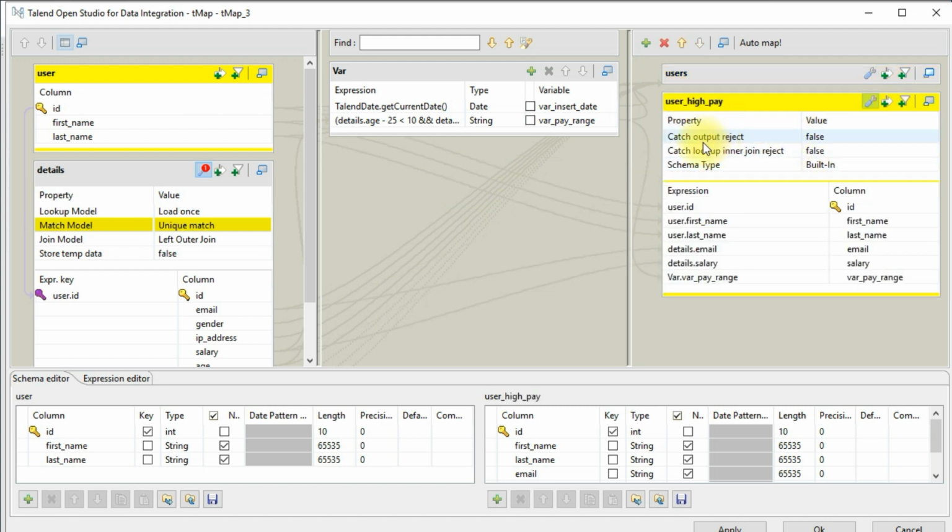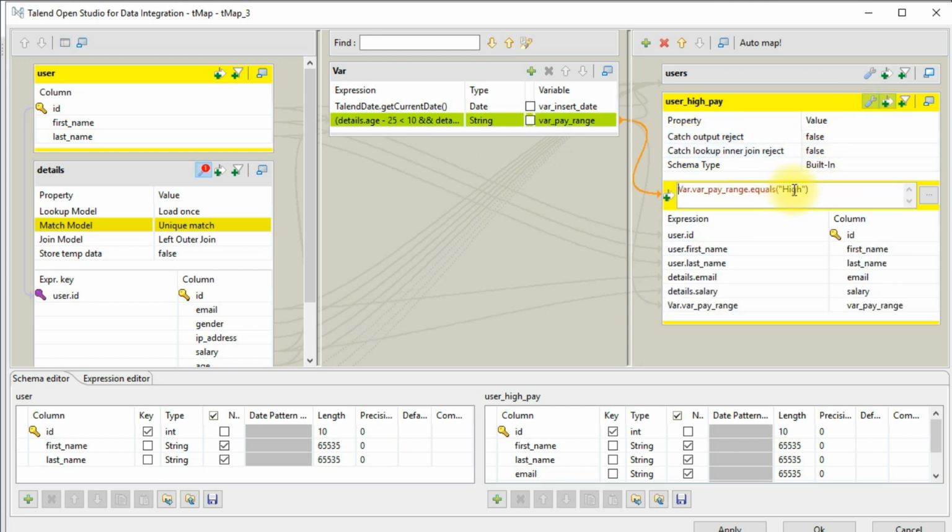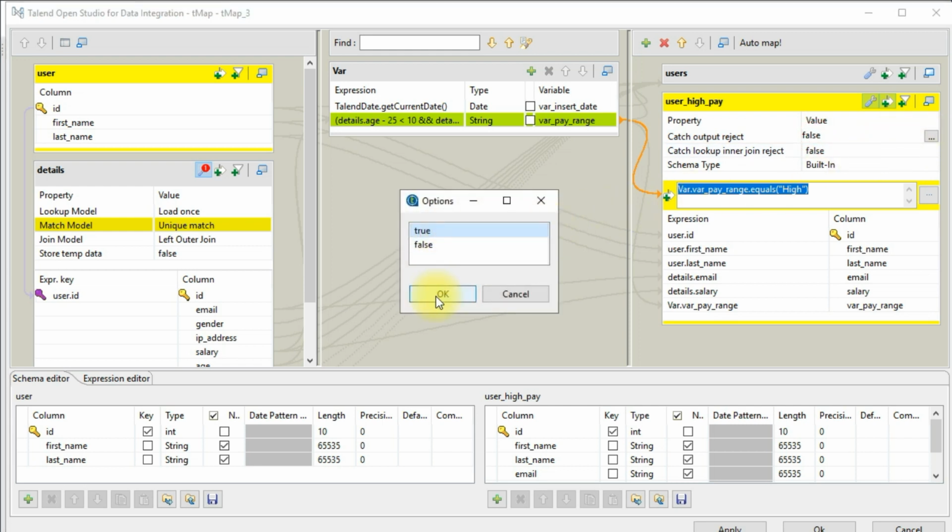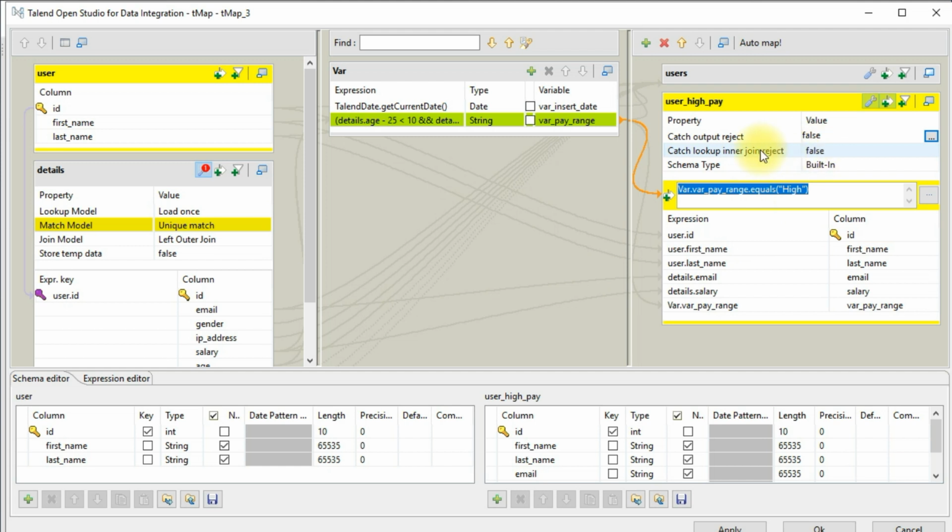Let's see the other settings now. Other properties are catch output reject. Now we are filtering only for the high. So this is our accept, right? The reject would be all other values other than high. If you turn this property to true, it will capture an output which is a reject, whose value is not high. Basically, all other values apart from high. So this is how you can capture output rejects.